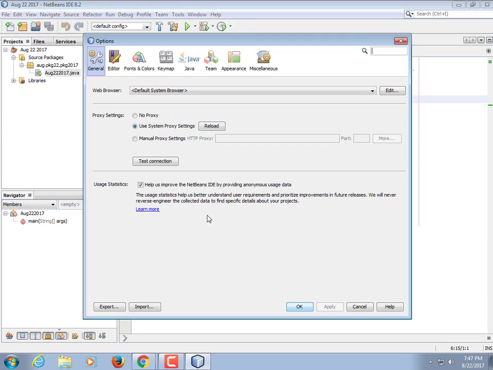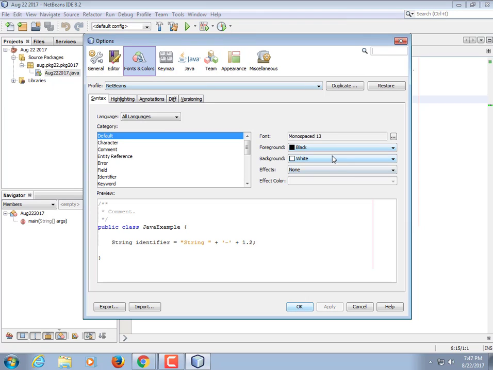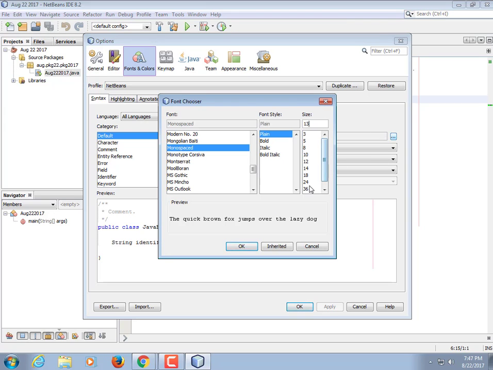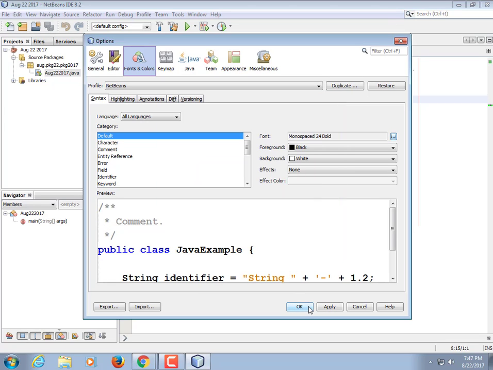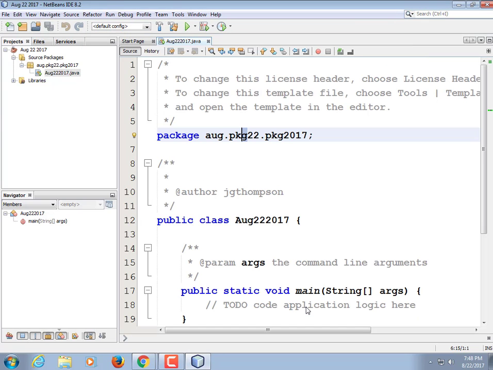Tools, Options, Fonts and Colors. Monospace 13, no thanks. I'd like for it to be a lot larger, thank you. Maybe that'd be big enough. If this is hard to read, let me know. If I can't make it any bigger, come sit closer.